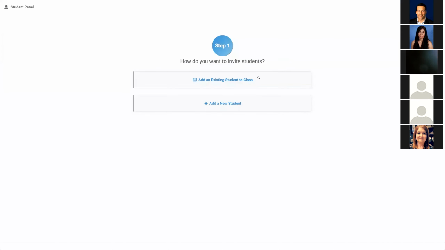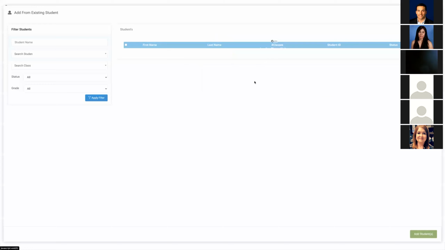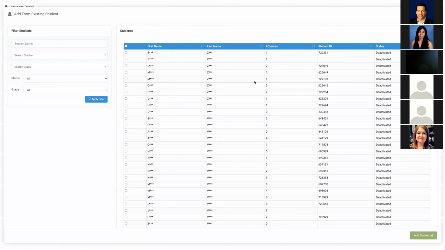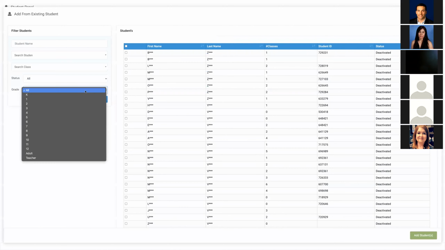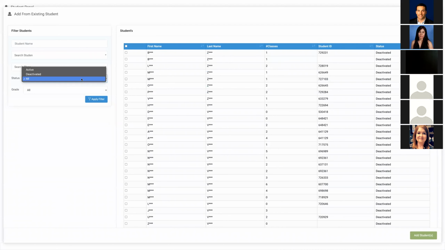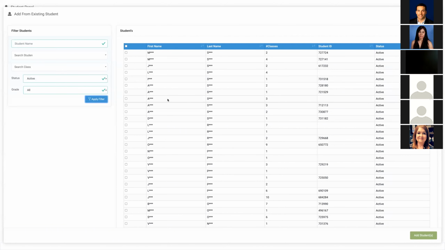The first option is that you can add an existing student. If this student is already at your site, you can just find them in the list here. You can sort them by grade. If you don't want to look at students that aren't on a current license, you can filter and only look at the active students. Once you've done that, you can select the students and add them to your class.